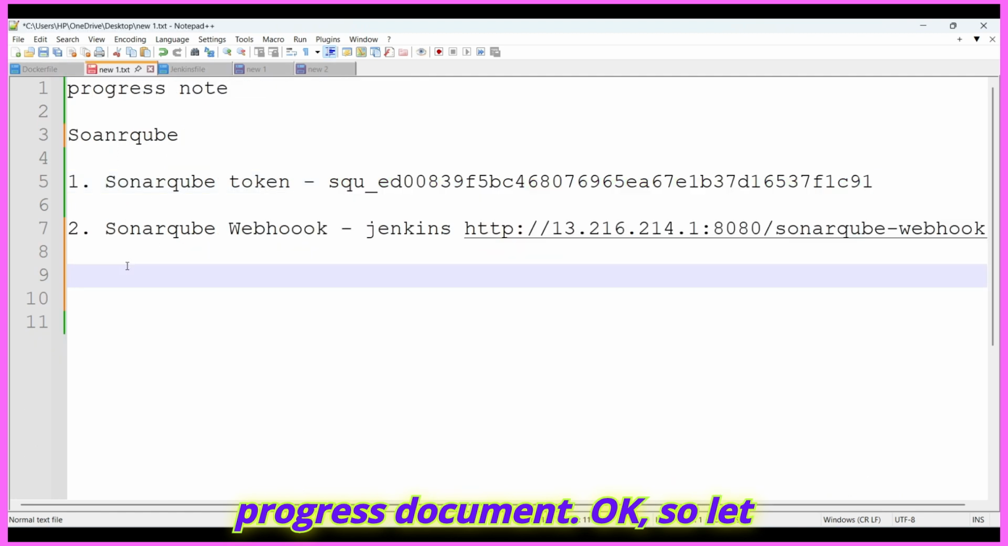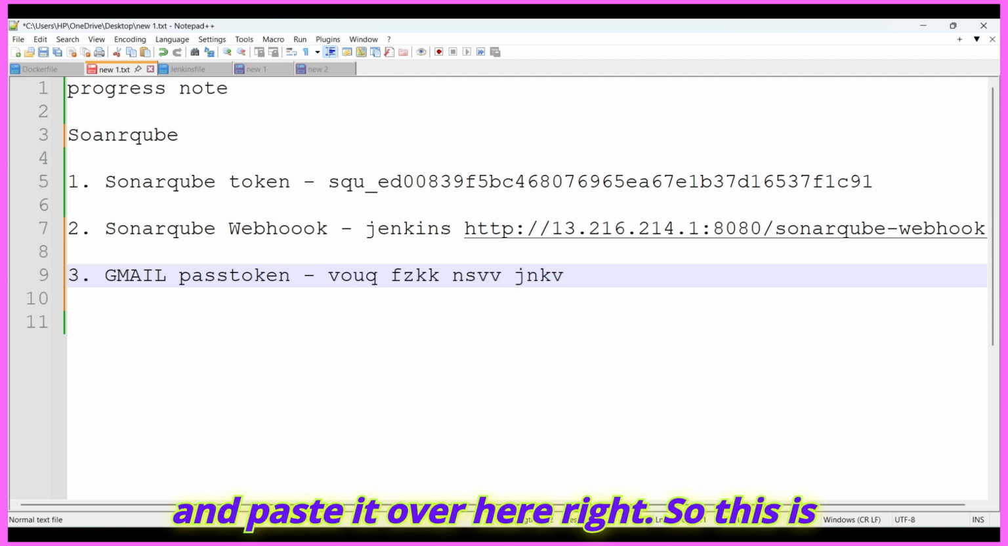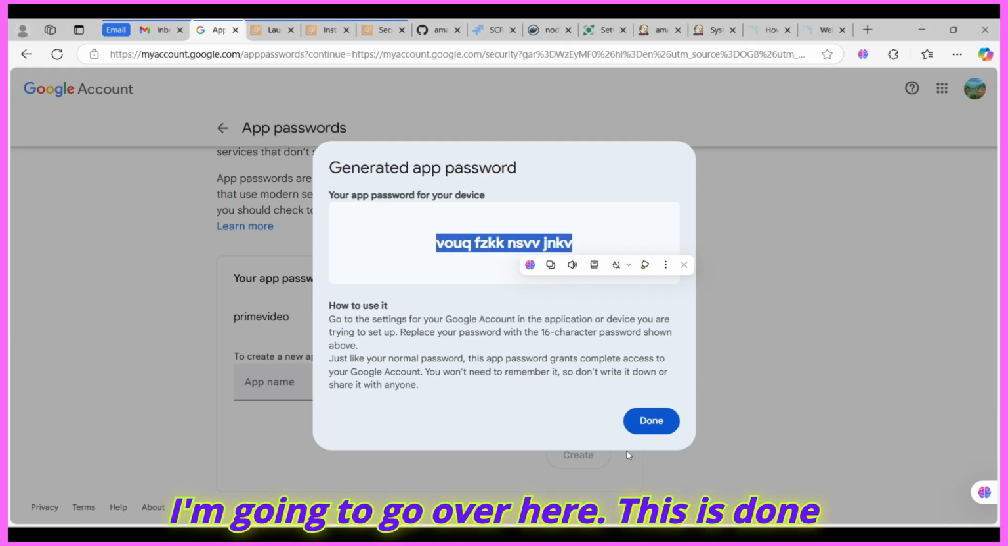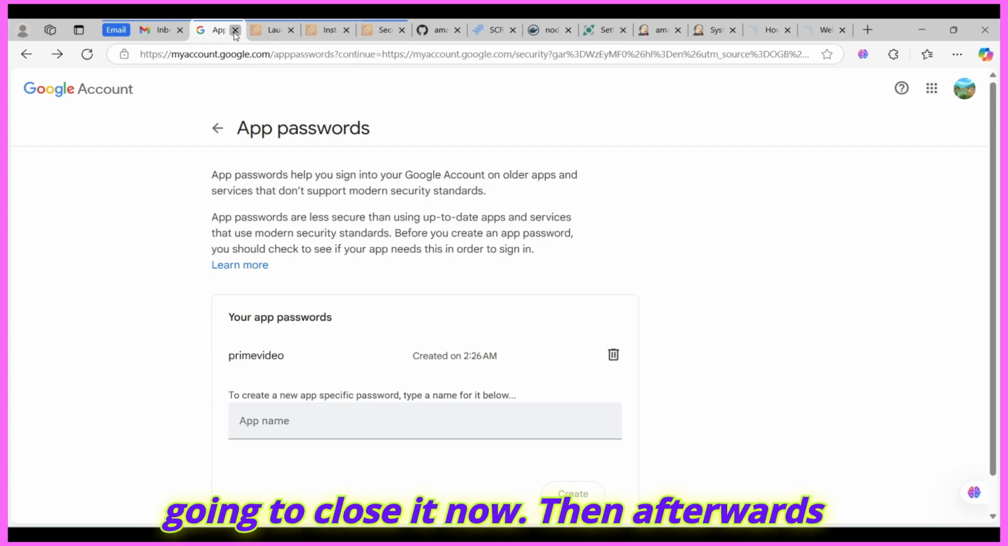So let me go over here, Gmail pass token, and paste it over here, right? So this is done. This is done from my prerequisites. It's fine. Okay, I'm going to close it now.